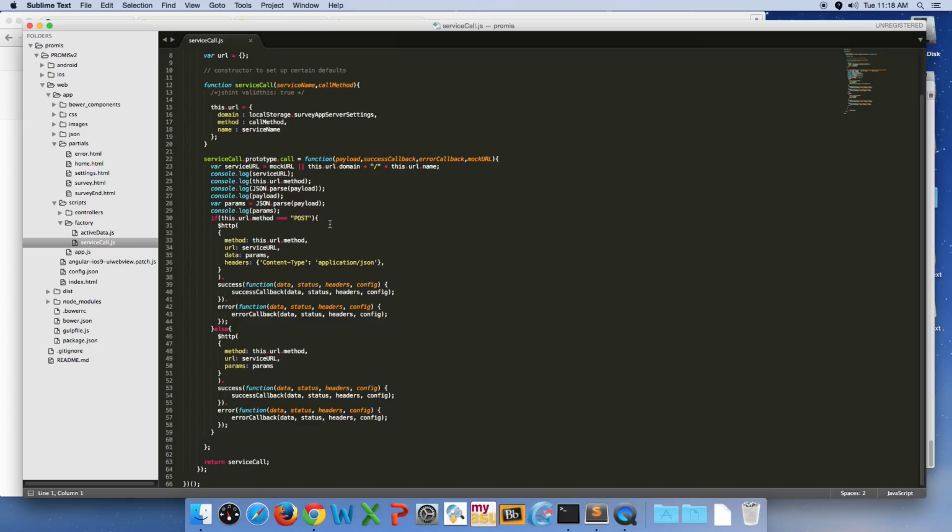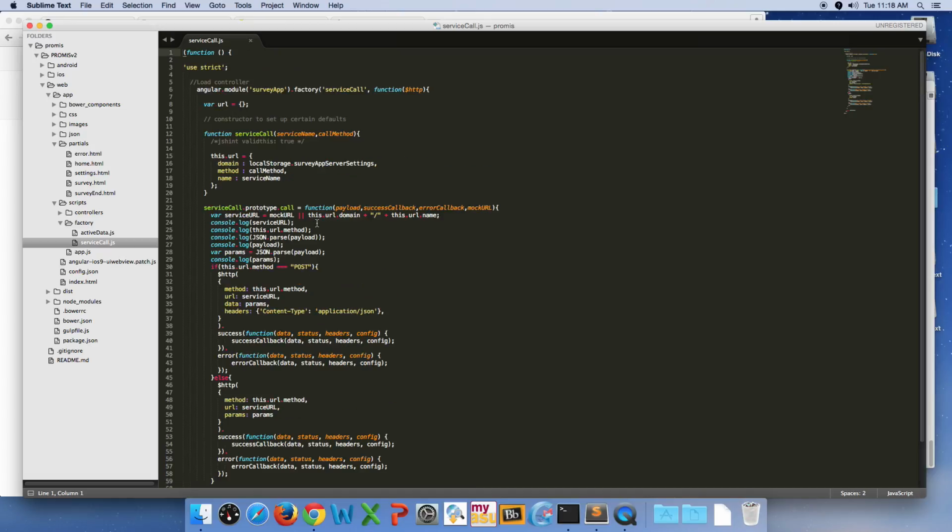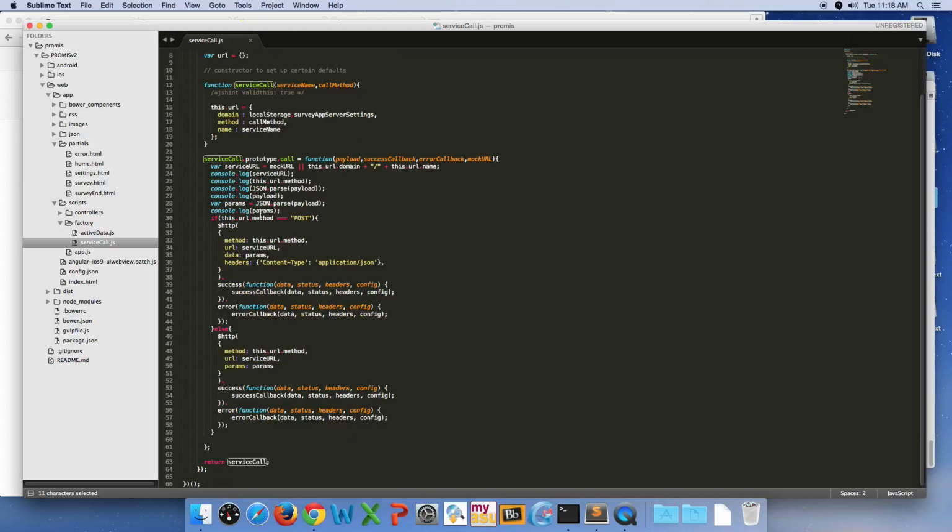This is basically already there for you. When you need to make a service call, you just use this factory method and make a call, and it'll return the success and error callbacks to you.